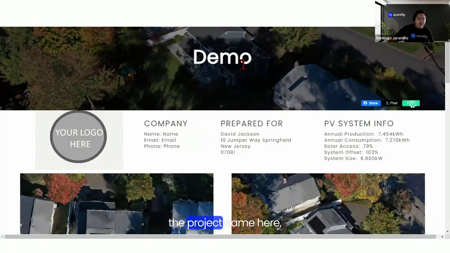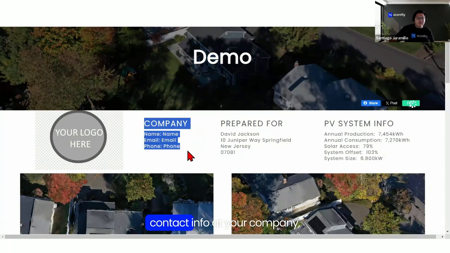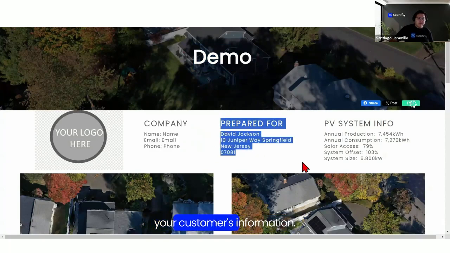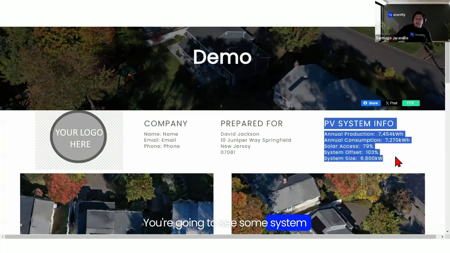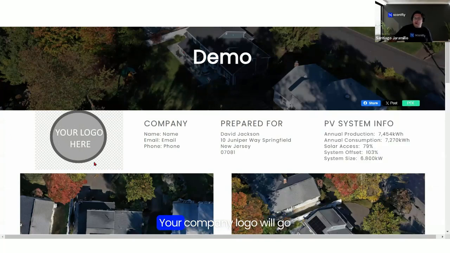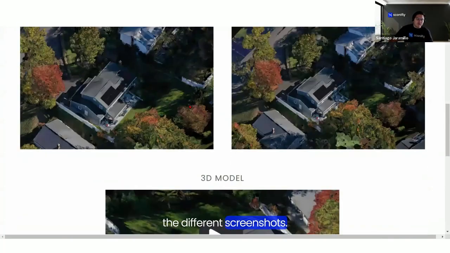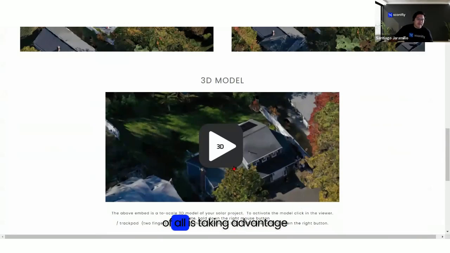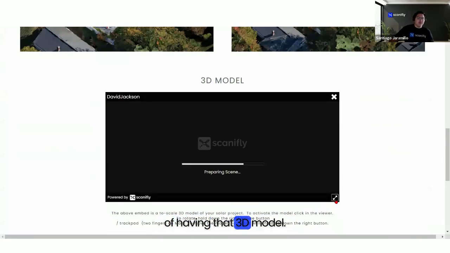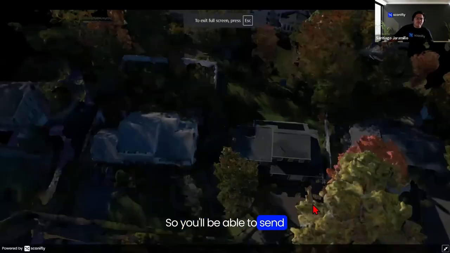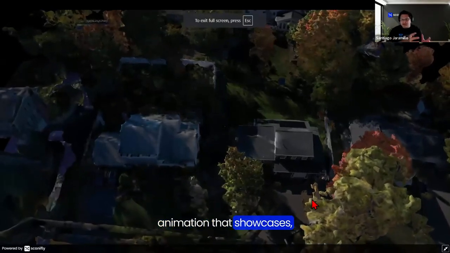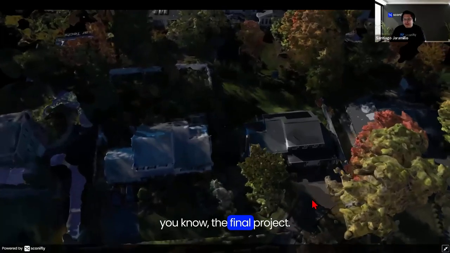So you're going to have the project name here, contact info at your company, your customer's information. You're going to see some system information here as well. Your company logo will go here on the left side. And you can see here the different screenshots. But really the best of all is taking advantage of having that 3D model. So you'll be able to send them this really nice animation that showcases the final project.